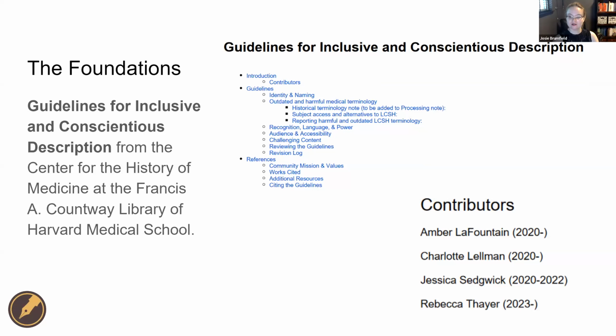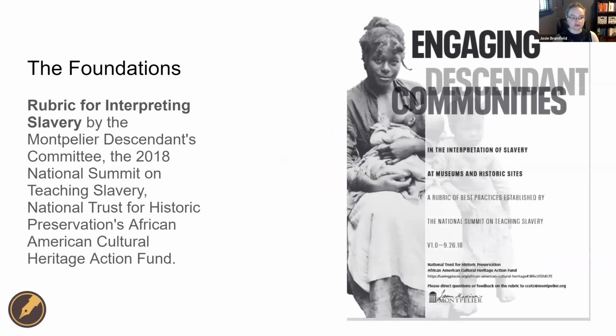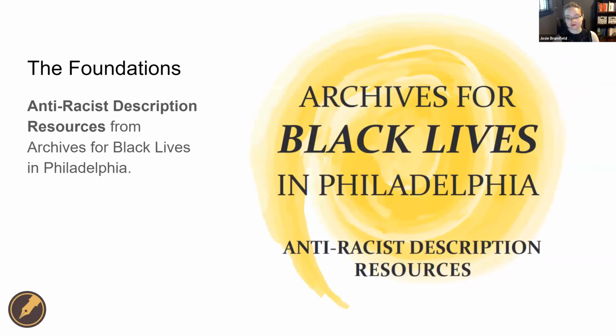And these things are not new ideas. This is our oldest guideline. It is 2018, so still pretty recent, but people have been putting a lot of thought into this and publishing these things for the last 6 years at least. So this is the Montpelier Descendants Society, their rubric. And then we're also using Archives for Black Lives in Philadelphia and their description resources. And so these are all what is teaching our AI how to remediate metadata.